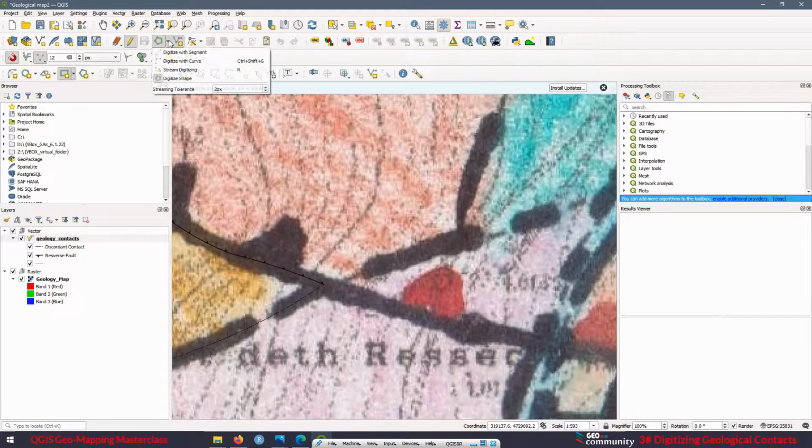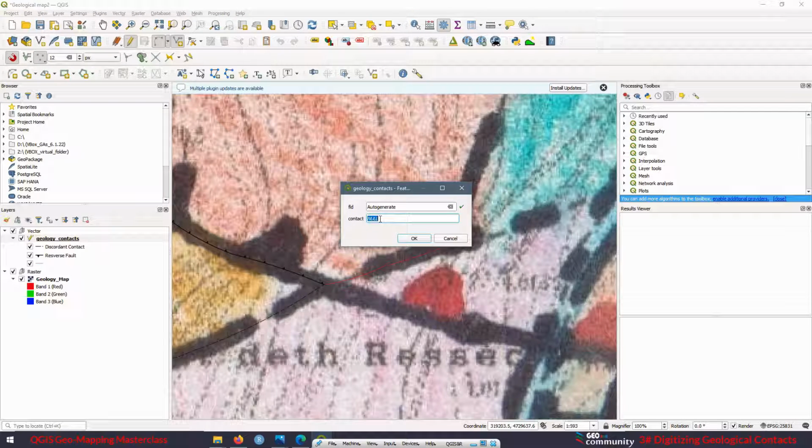I don't know what I did. Oh, sorry. Curve. Double click to finish. Oops, I made a mistake here. Cancel. Then again. And this one is going to be discordant contact.